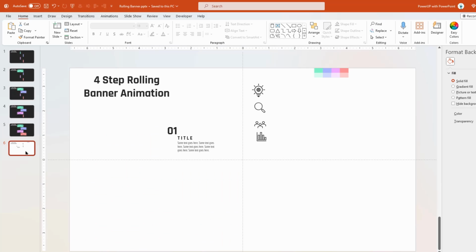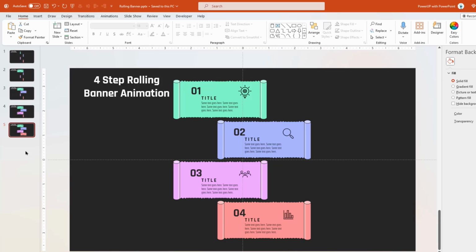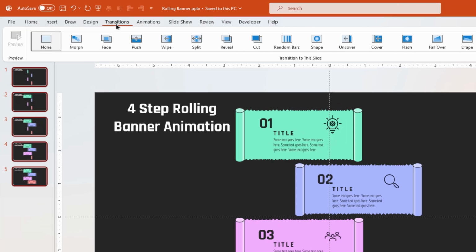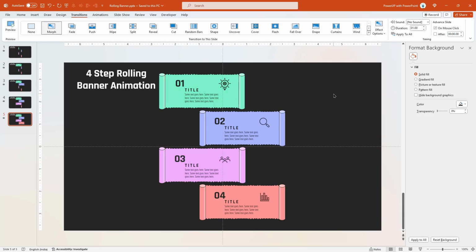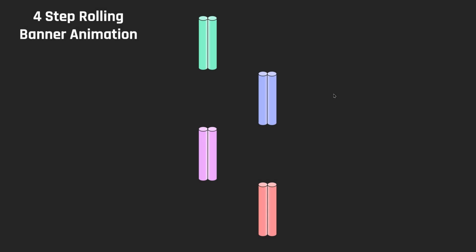Finally, delete the last slide and then select remaining five slides. Go to Transitions menu and apply Morph Transition. Reduce the transition duration to 1 second and we are all set. So here is the final preview of this beautiful rolling banner animation.